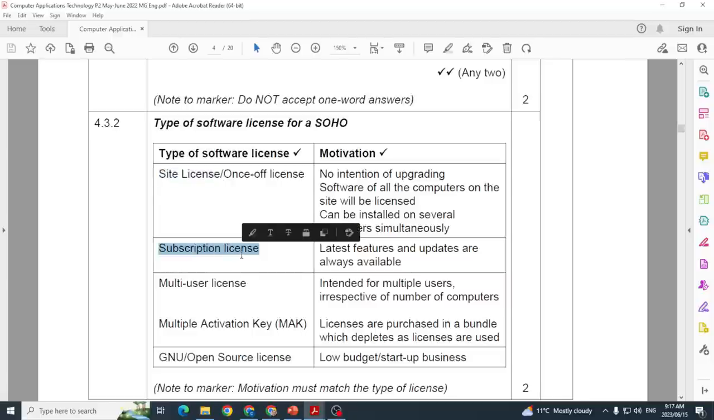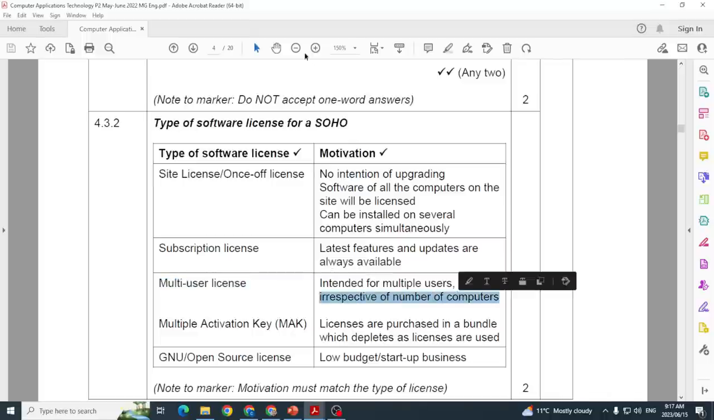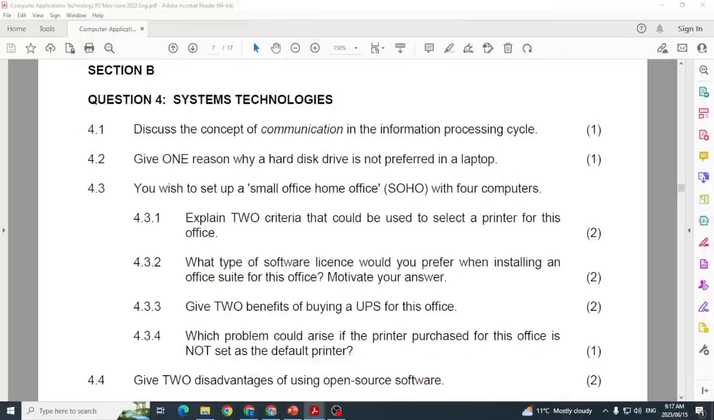There's the subscription license. Why would you go for that? Well, you get the latest features and updates are always available. You could go for a multi-user license. That's intended for multiple users irrespective of the number of computers, right? So you needed to choose one of those, or say which sort of license would be best, but then you would have to motivate why.